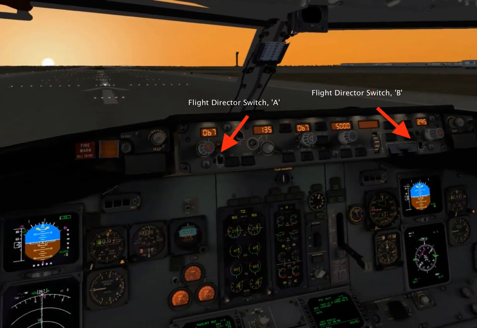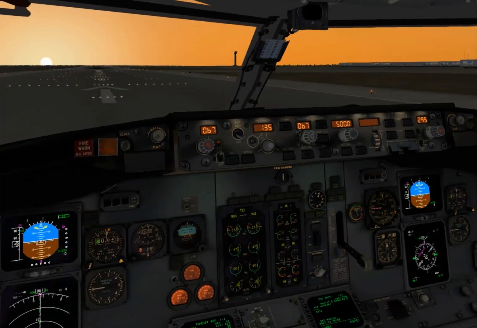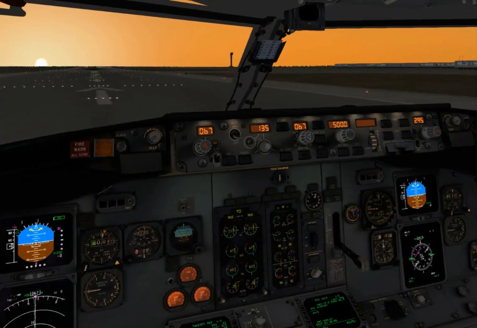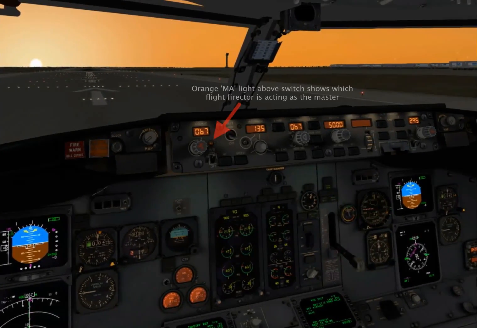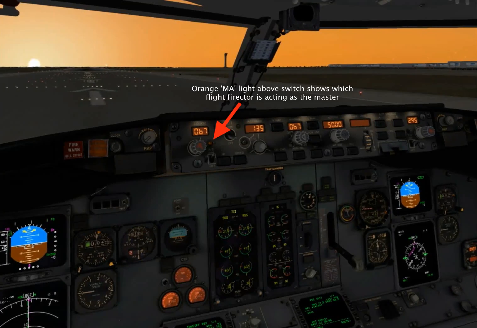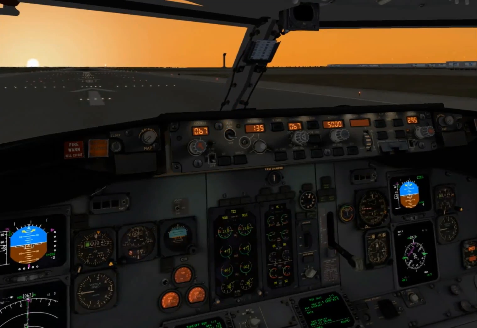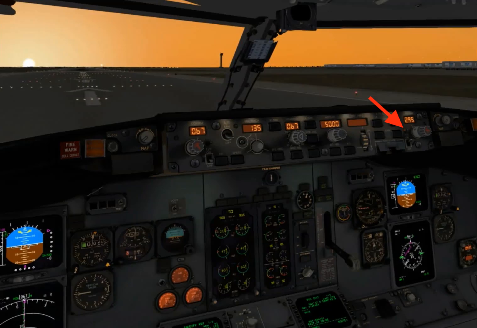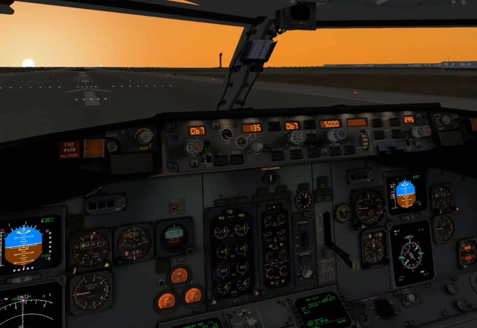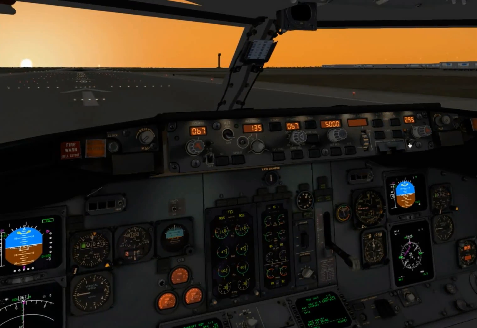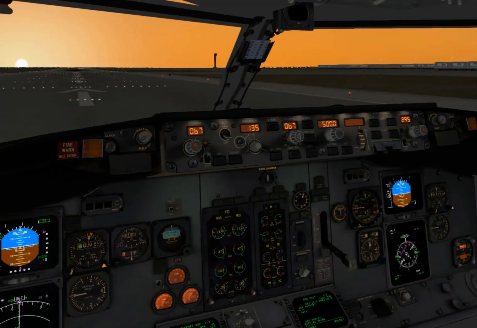You can see the two flight director switches here, and if I turn the left one on, you can see the little MA, the master light above it, light up. The first flight director to be turned on is always the master. If I turn on the second one, master stays on the left. Of course, if I turn off the left one now, the master moves over to the right one, because now that's the only flight director on. And if I turn on the left one again, the master stays on the right.